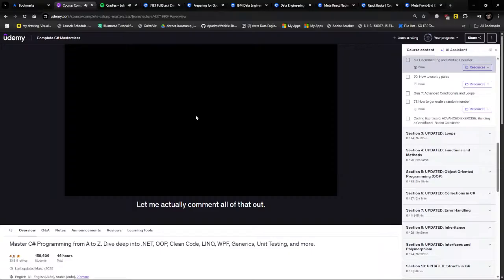Let me actually comment all of that out. So I'm marking everything, and then I'm clicking on this little button here. So Control K, Control C would be the combination. You have to do it fast so that it works, or you can just press this button, and then it comments all of those lines out. All right, so now let me run and actually make sure.